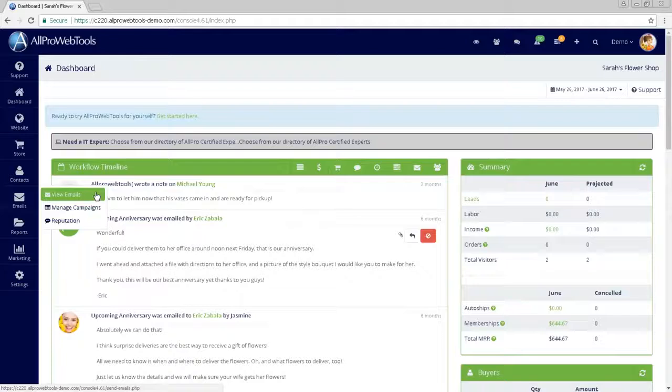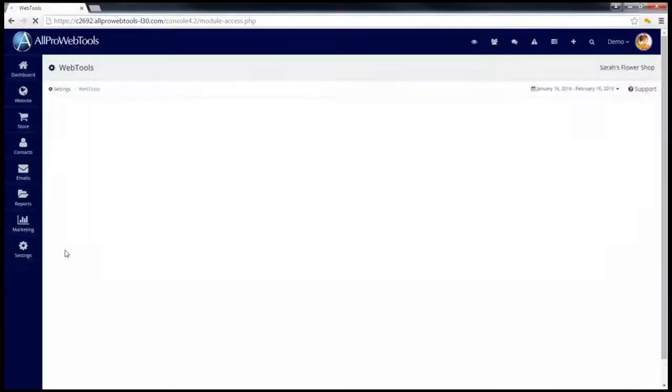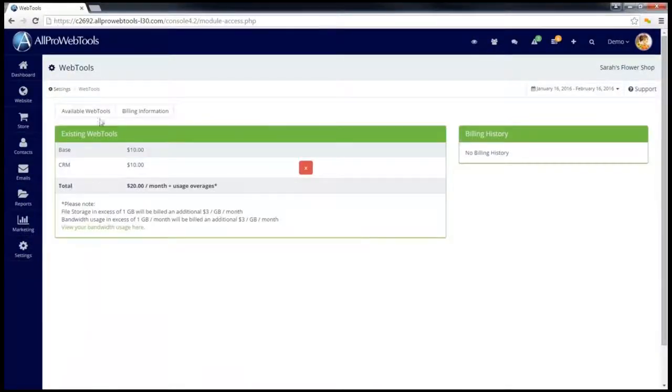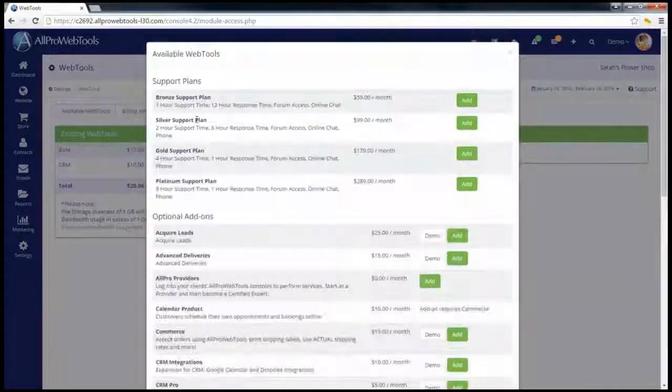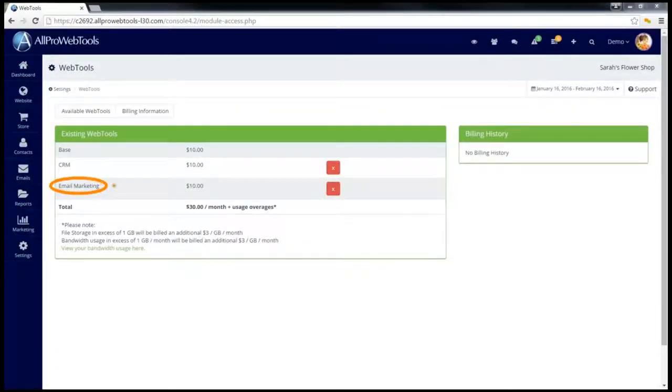In order to use either of these requires the Email Marketing Web Tool, which you can add under Settings and Web Tools. Then go to the Available Web Tools button and scroll down until you find Email Marketing. And you can click Add. And now you have the email marketing tool installed.